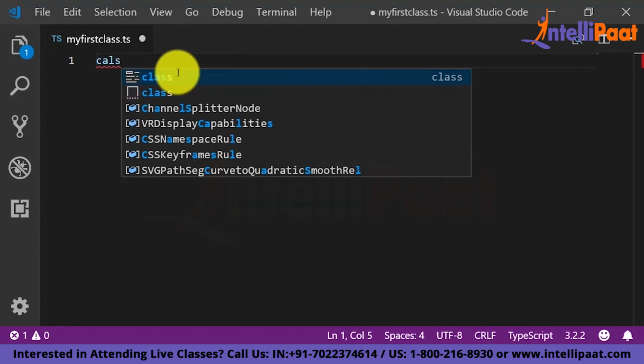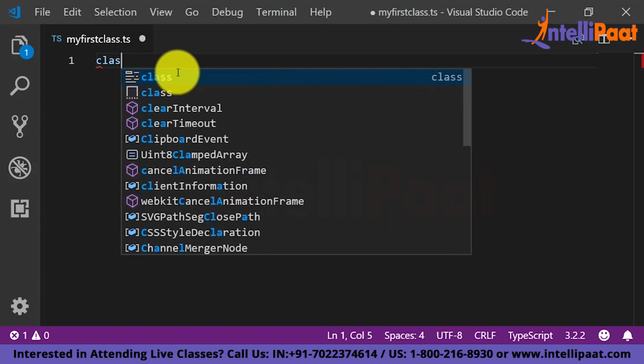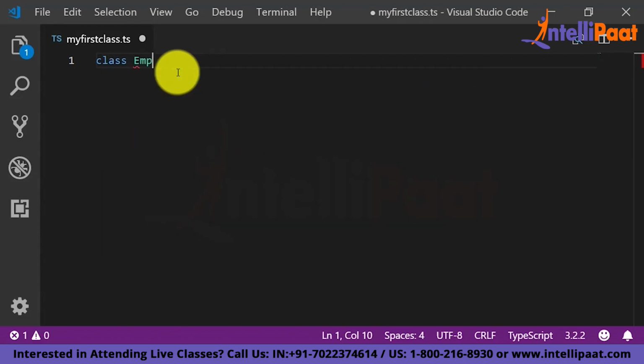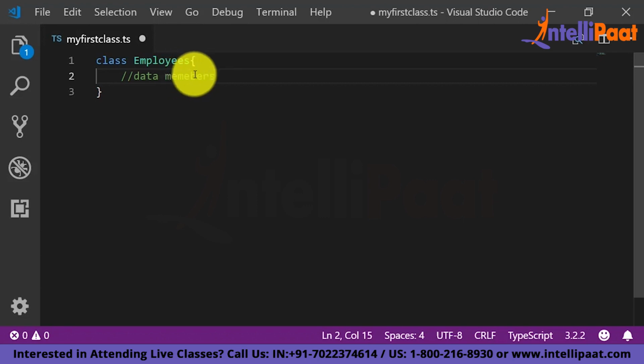The class is a keyword here, and make sure it is very much case sensitive. Whenever you are creating any class, make sure the first letter is going to be capital. Okay. So as I said, the variables or the data members could be. So let me just write here. It is the data members I'm going to create.